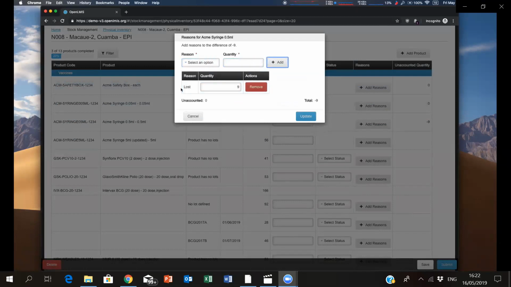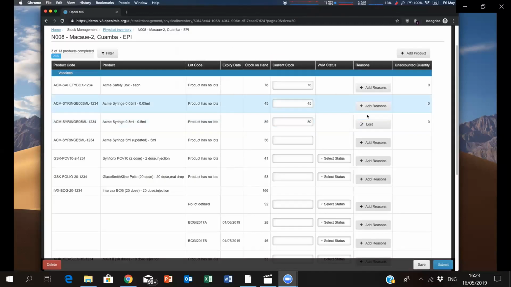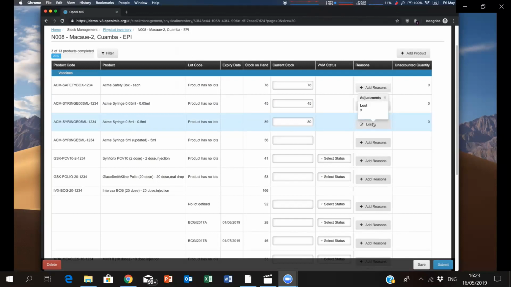So I'm going to add this in as a reason, and I can see that the reason is lost. I lost 9 of them. And so it can show me that now there's a total of -9 that I'm saying is a discrepancy here. So if I click this update button, I can see that it shows me there were 9 that were lost, and it also shows me that the unaccounted quantity is now 0.